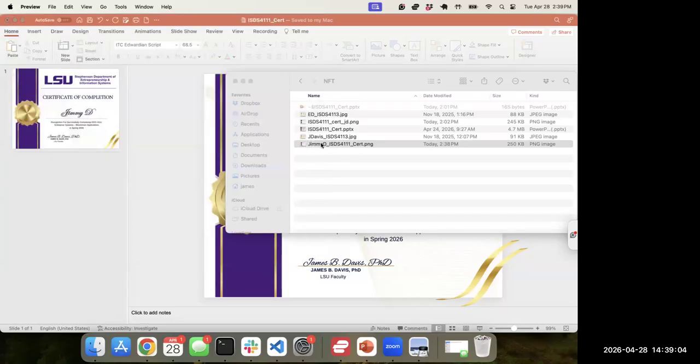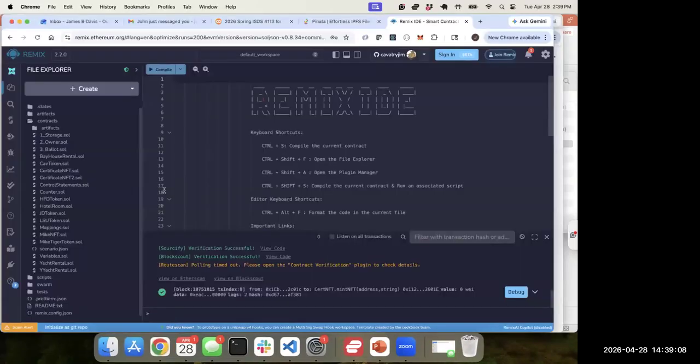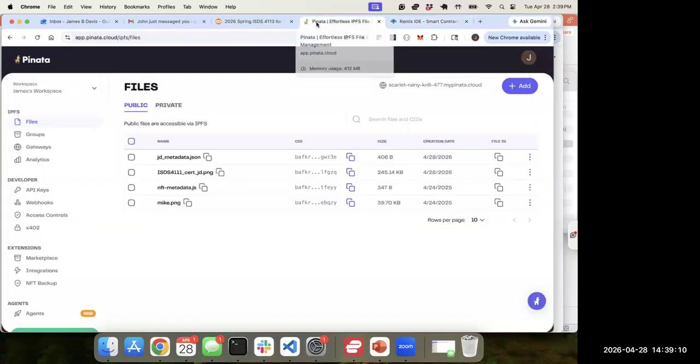So I'm going to take this PNG file that I just created. I'm going to go out to a platform called Pinata. And of course, it is pinata.cloud is how you would get to this platform. If you do not already have an account, then you may have to set up an account on Pinata.